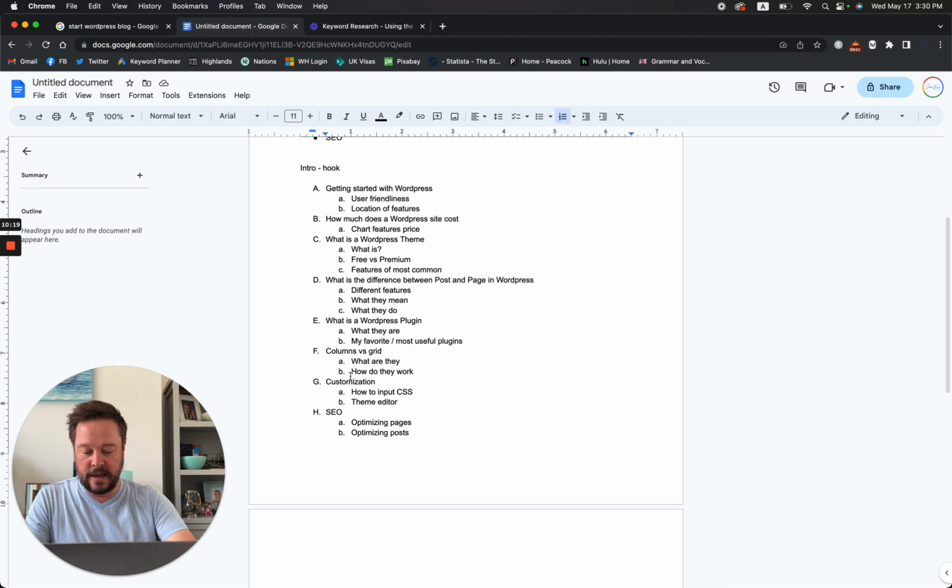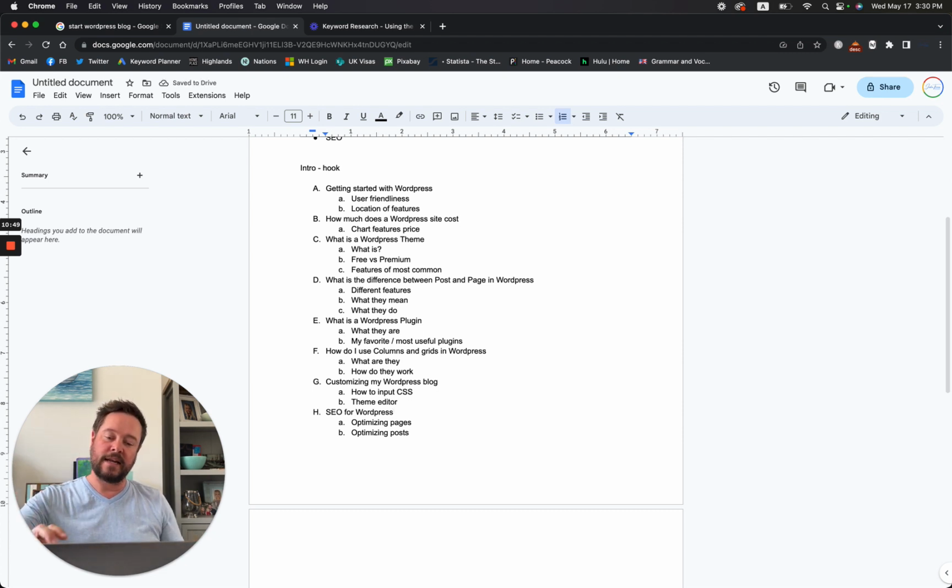And then how do I use columns and grids in WordPress? And then customizing my WordPress blog. And then optimizing my SEO for WordPress or something like that. Again, I'm not married to these headings, but if I go in to write and I just have those bullets we just started, so see how I've edited, we came in, we built a simple outline, now I'm editing it because the more you have here, the easier it'll be to write that article.